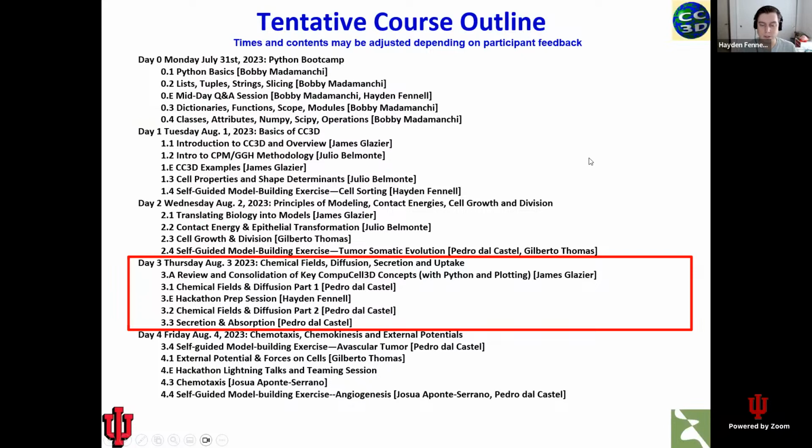So just a note on the schedule for today. We made a minor change to the original schedule. We've added an additional module this morning where James will talk about review and consolidation of key concepts in CompuCell. You'll notice this one is numbered 3.A. So we're going to shift the numbering down just to avoid having to renumber everything in all of our slides. Module 2 today will be 3.1, Chemical Fields and Diffusion Part 1. We'll have our hackathon prep session during the extra session today.